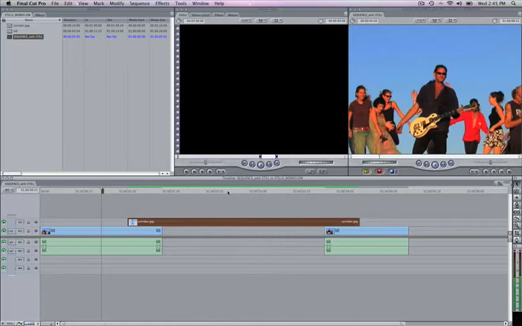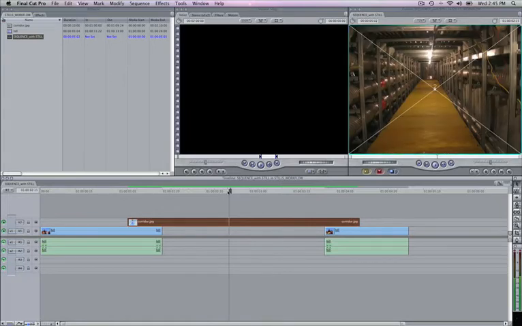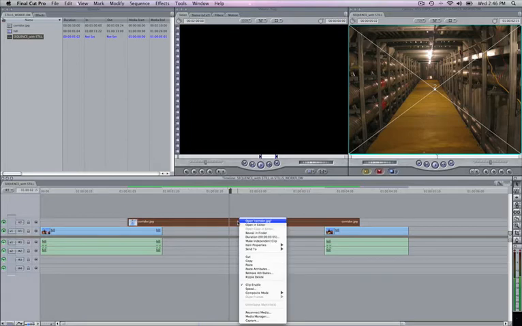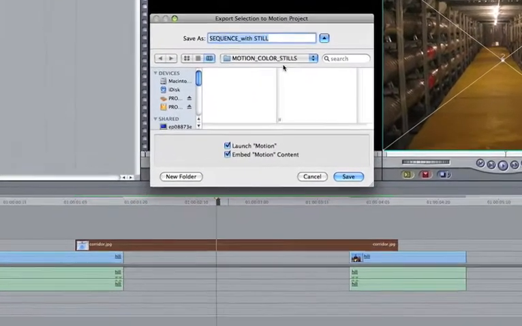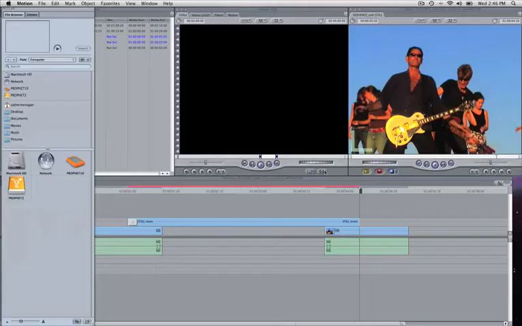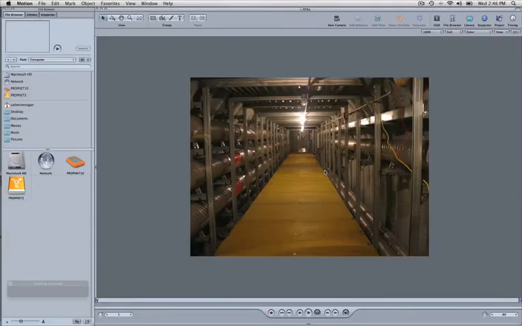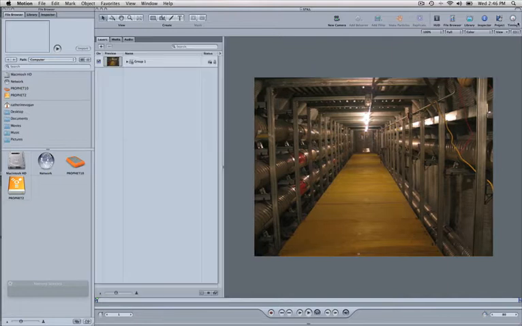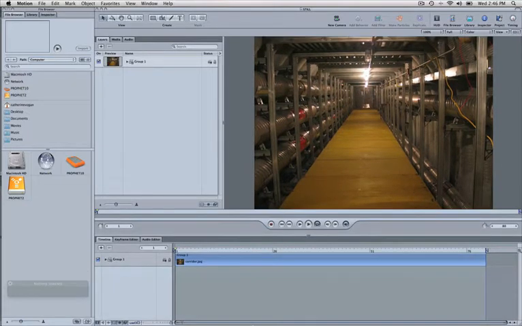I'm sending it to Motion because I've got 3D capabilities in Motion that I don't have in Final Cut Pro, so I prefer to animate this kind of thing in Motion. So let's right click and send to Motion, and I'll just call that still. I ticked launch Motion, so it's opening up. Let's just open the project and timing windows so we can have a look at that.